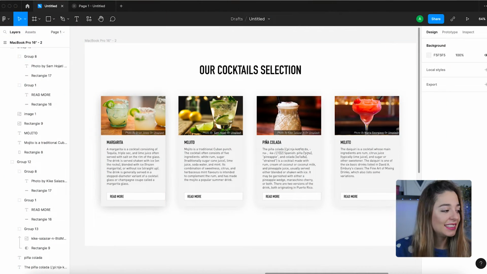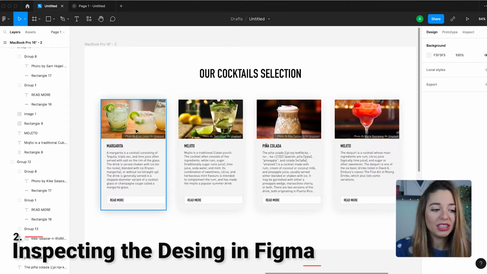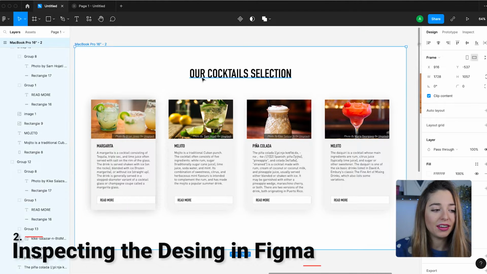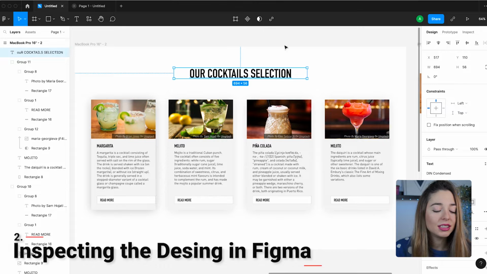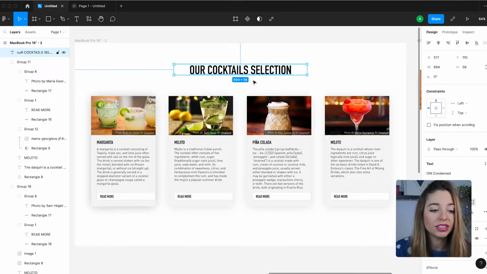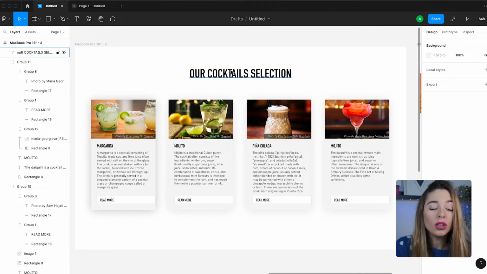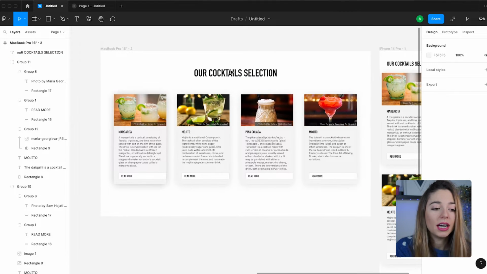So this is what we have in Figma. This is what you will see. You're going to see here this is the frame that we are using, which is the resolution of a MacBook Pro 16. And what we have is a title at the top with our cocktail selection. This could be an H2, as this will only be a section of a website. So yeah, I'll say this is an H2.